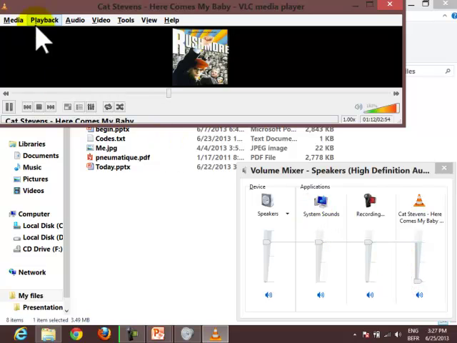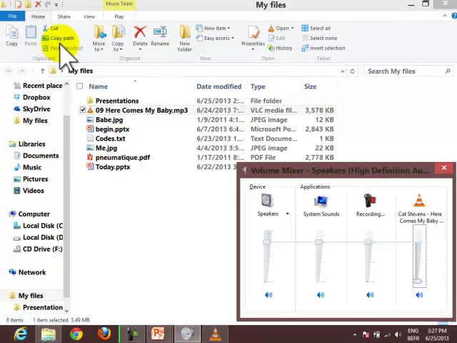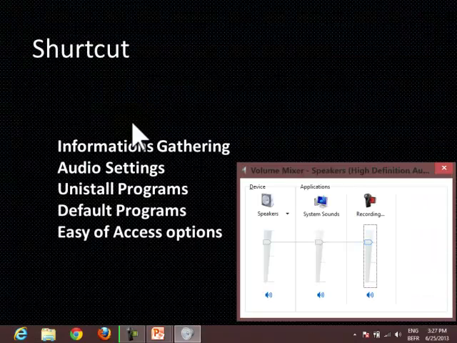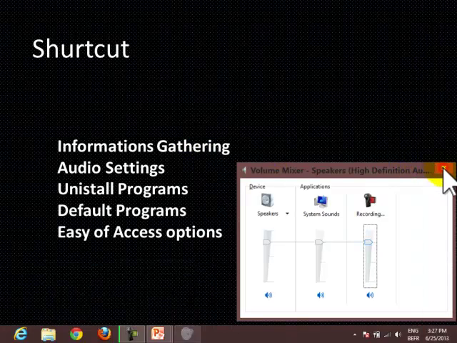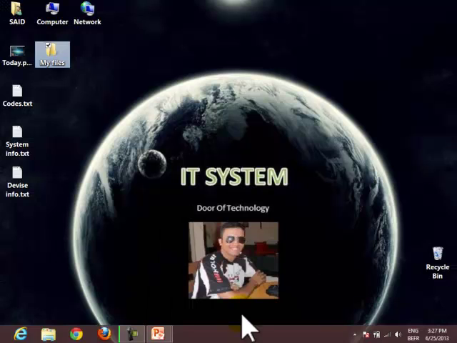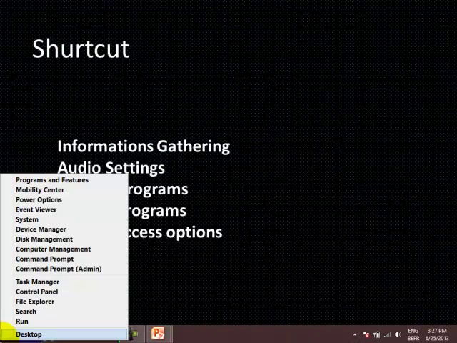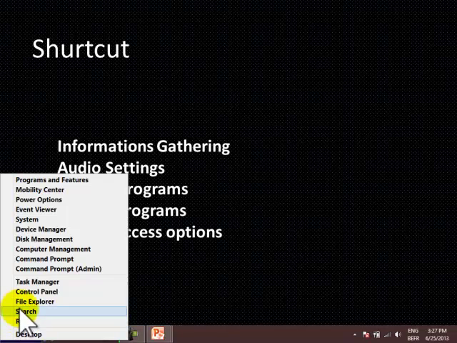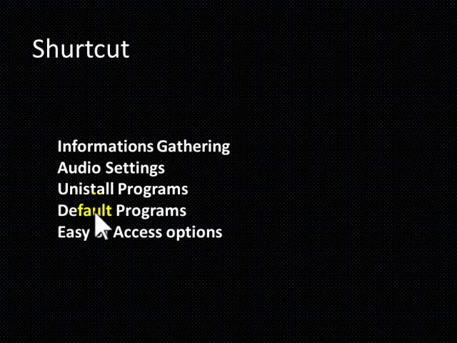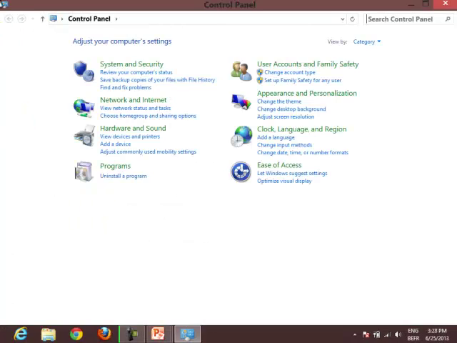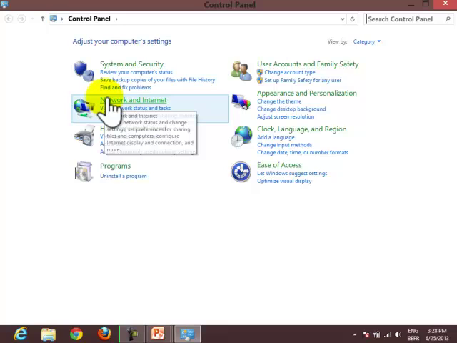So let's close that audio, close that one, and close the mixer, and continue our settings with the audio. Go to the control panel: go to the bottom left hand corner and right click, and go into the control panel to see more settings about the audio. By going to the hardware, as you can see here, click there.